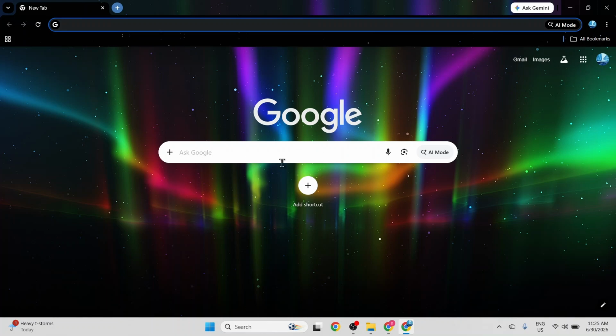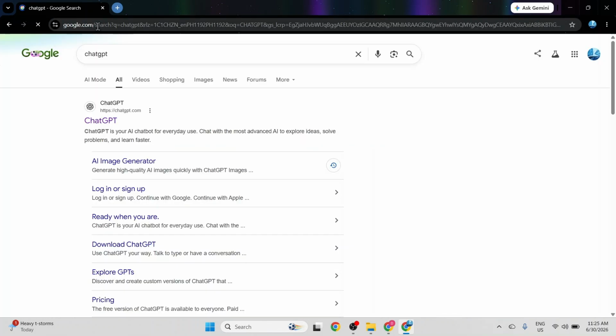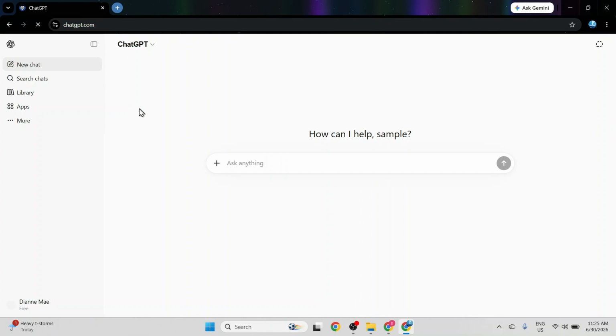In this video, I will be showing you how to install ChatGPT Chrome extensions to improve outputs. Let's get started. First, I open a new tab in my browser and click on the Google search bar. I type in ChatGPT and press enter to look up the official site. From the search results, I select the main ChatGPT link.